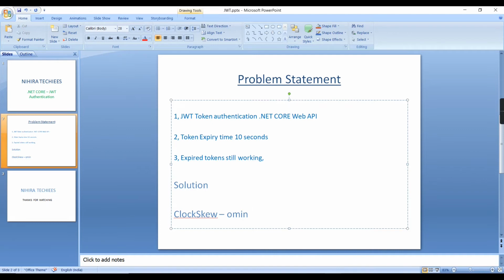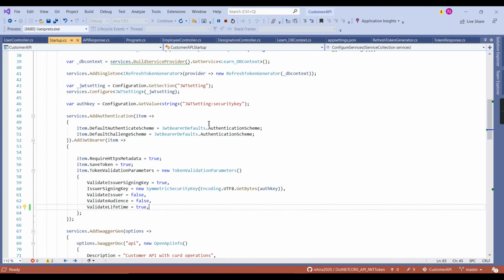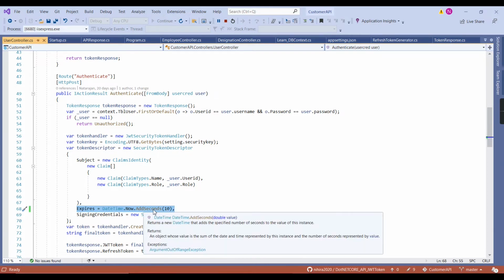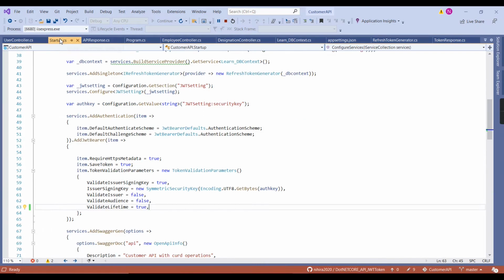Let me explain in the code. This is my application. If you see here, this method is generating the token. Here I provided the expiration time as 10 seconds. The value is 10, and I added seconds, so 10 seconds.